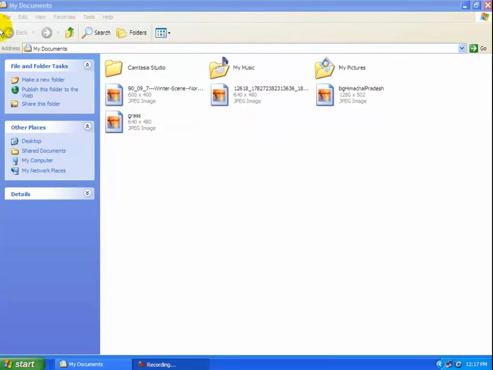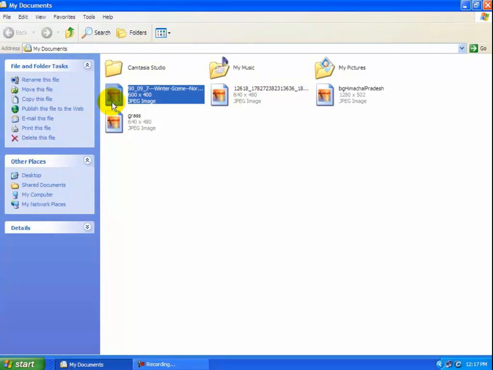Step 1. Click the first file you want to select. Step 2. Press and hold down the Shift key by dragging the mouse till the last file you want to select.